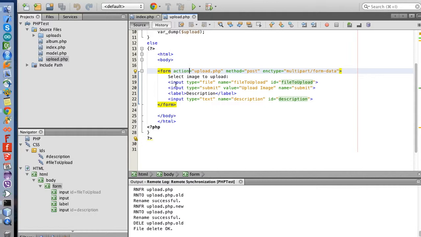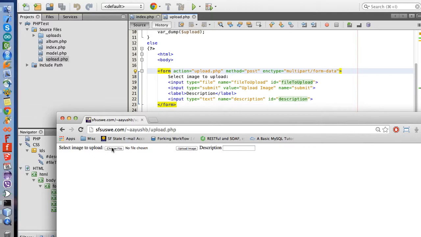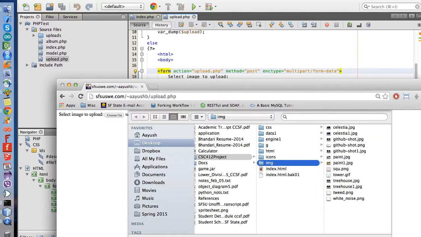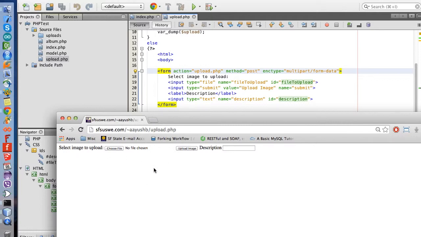Let's talk about some of the inputs that we have here. One of the first inputs is the file, and the name is file to upload. This allows you to click on that button and then upload a file. Well, technically we're not uploading, we're just giving the path of the file to this form over here so you can send it to the processing.